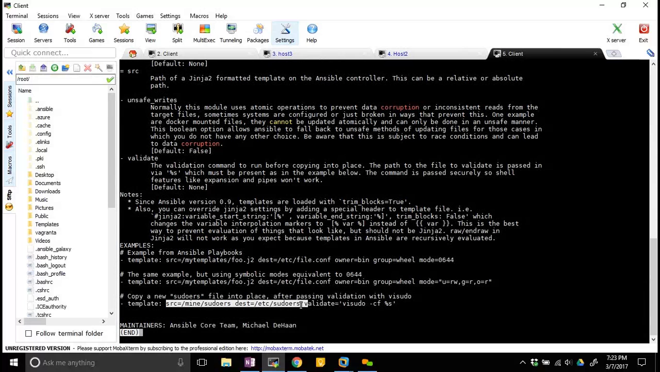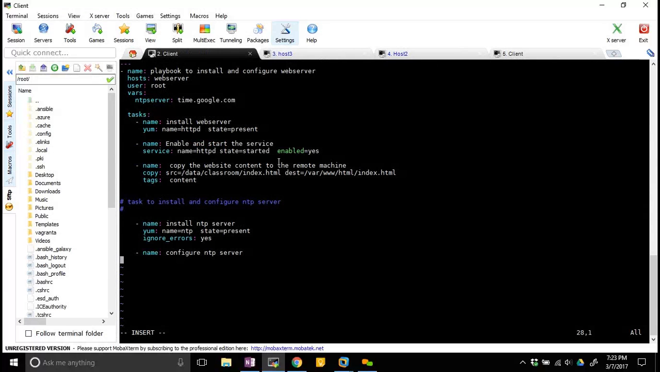Source and destination, it's the same as the copy command, but it will replace the variables. Copy is only to copy as it is, but template will change the variables in the configuration file. Template colon, src, source is what file? ntp.conf.j2, and destination is /etc/ntp.conf.